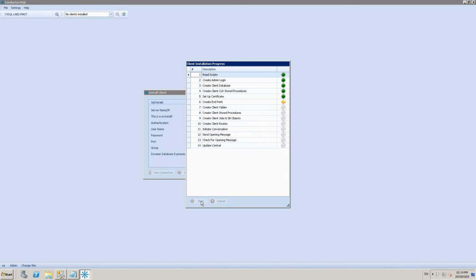If you get any errors during this part of the install, please be sure to contact us on our support@conductorforsql.com email address. Another important thing to note, this second last step there, which is called check for opening message, if it hangs there or the installation stops there, that normally always has to do with a port issue. It usually means that there's a firewall between this central server and your other instances in your SQL environment, and the port that you've put in there when you install the client hasn't been opened correctly.